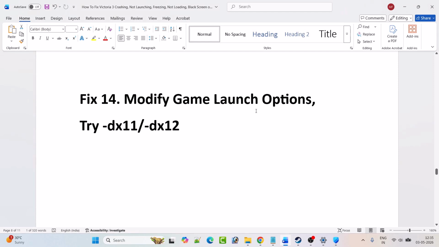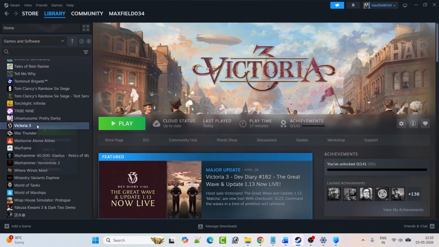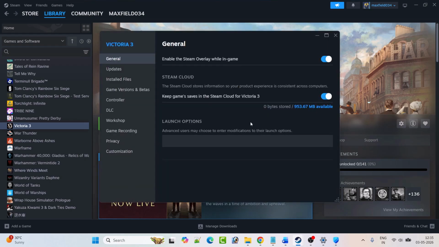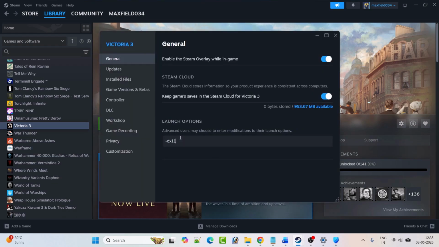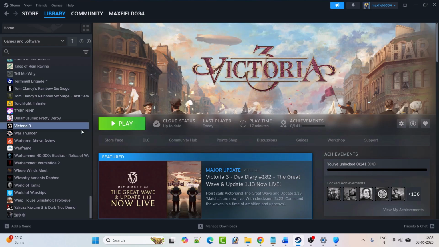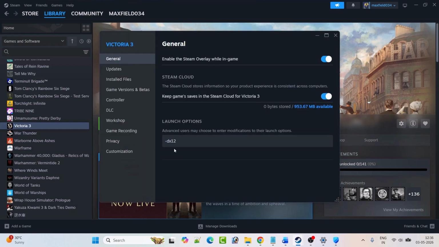Fix 14 is to modify the game launch options. So again open Steam, go to library, right click on the game and then select properties. Now in the launch options type -DX11 first and then close the tab and then launch the game and check. If that doesn't work, then again go to the game properties, this time type -DX12, close the tab and then launch the game and check. If it's still not working, again go to the game properties, remove the launch options and then follow other fixes mentioned in this video.